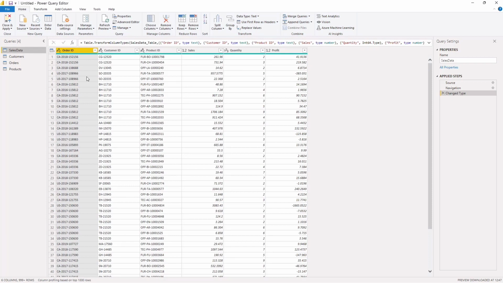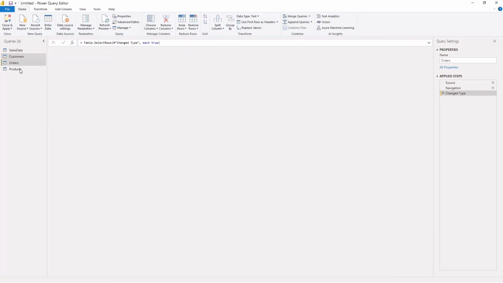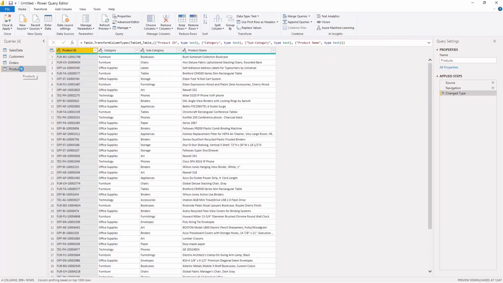Now in Power BI or in data analysis, we have tables that are called the fact table and the dimension table. In this case, our fact table is this sales data, and these 3 tables are the dimension tables.